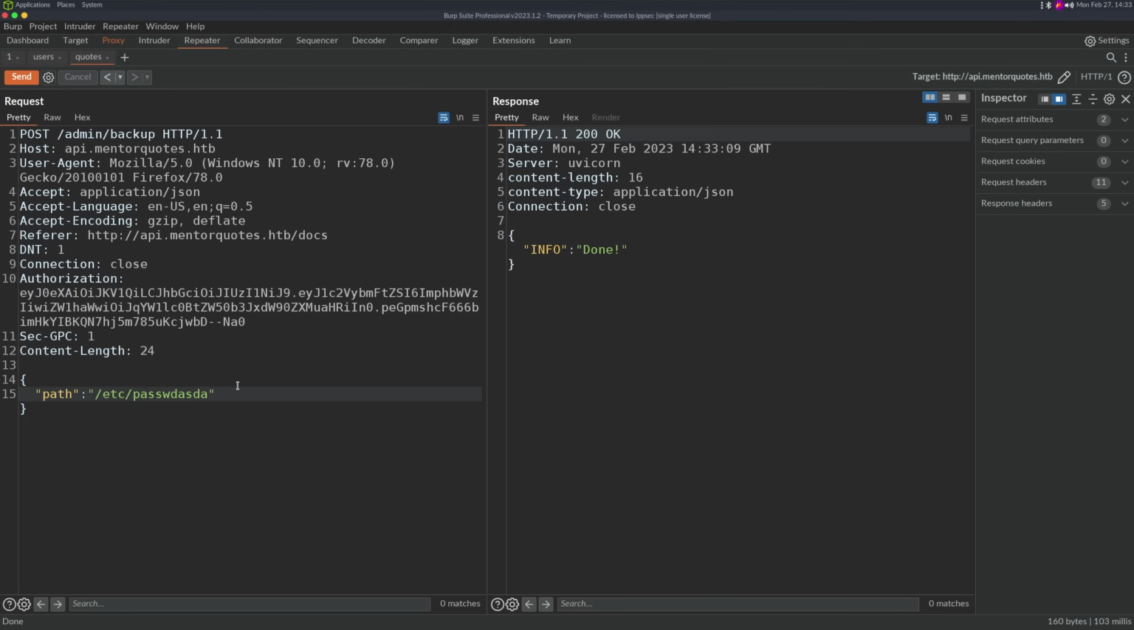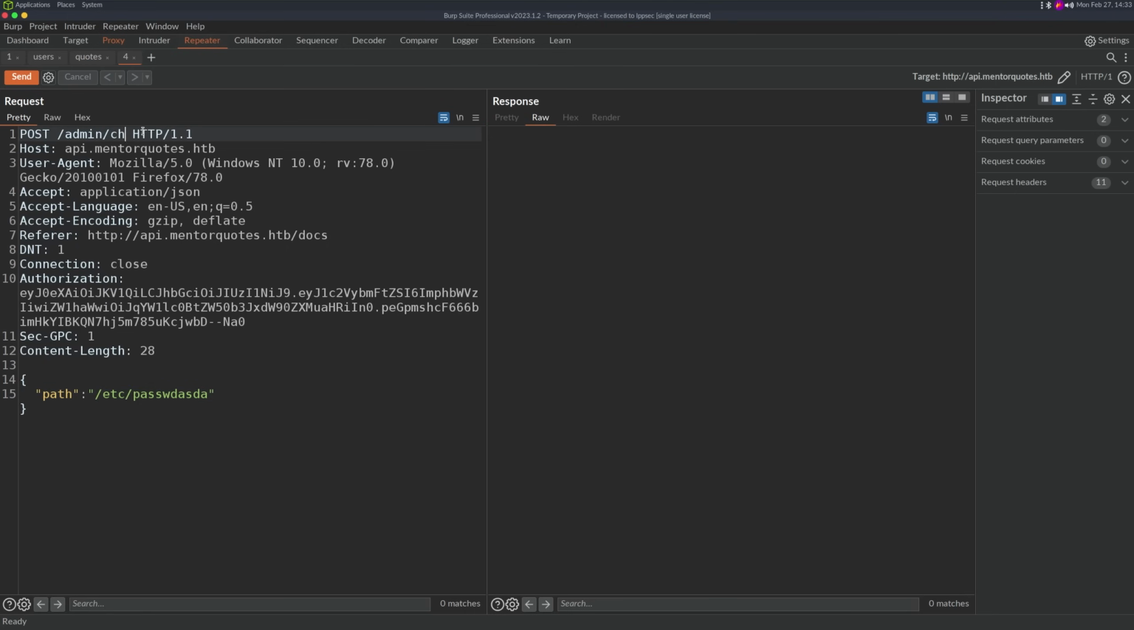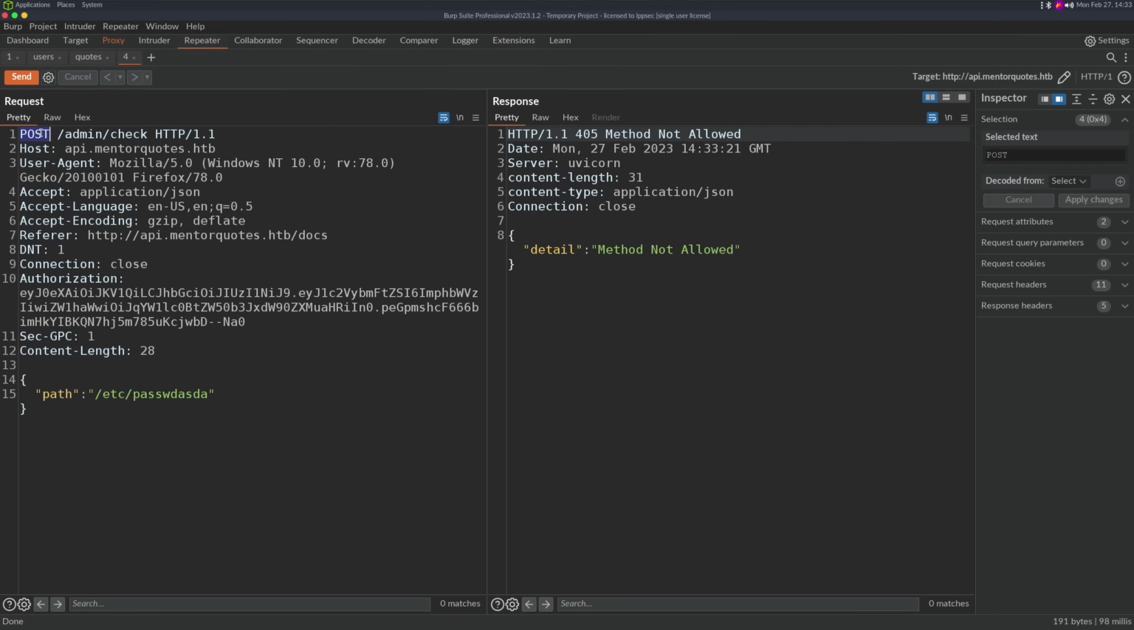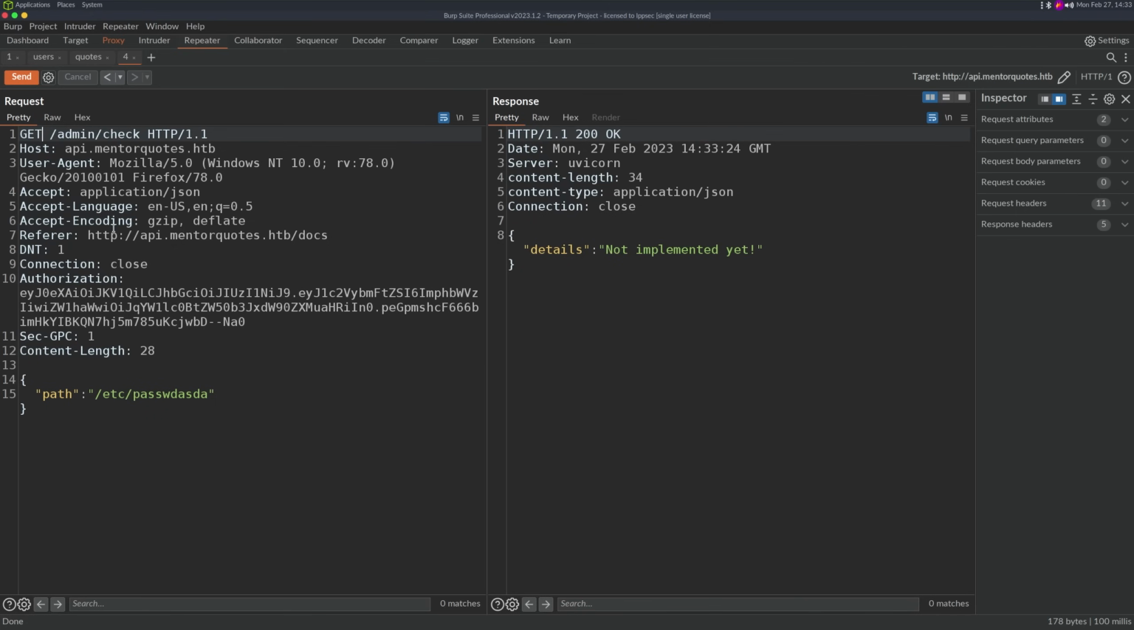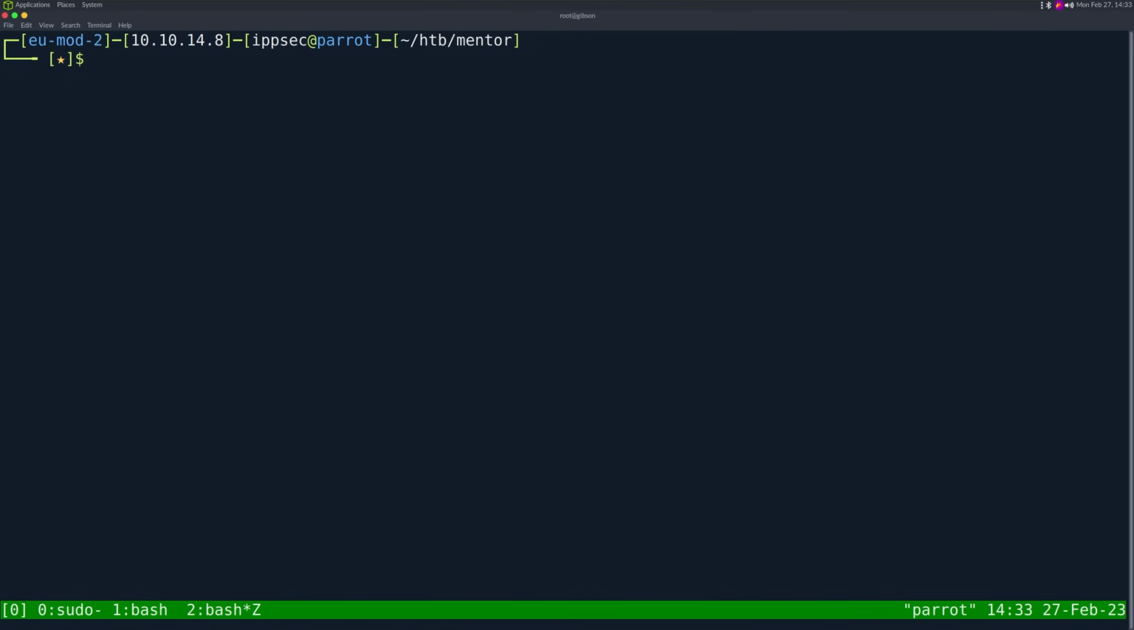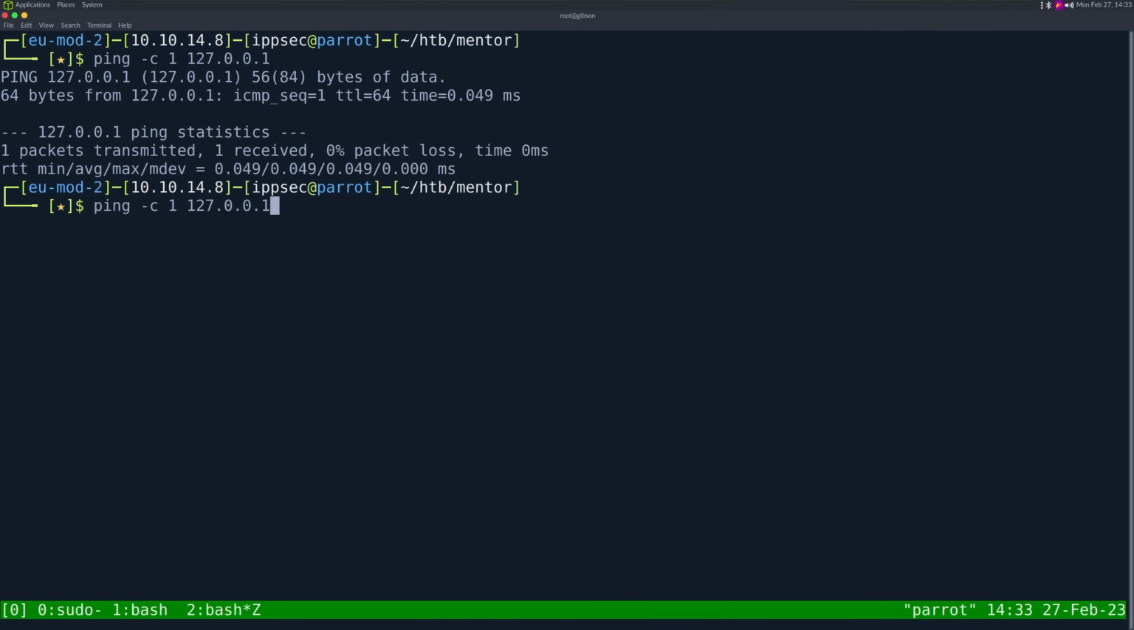So we can try something that doesn't exist. We still get done. We could try hitting check, and we get method not allowed. Let's change it to a GET, not implemented yet. So we don't know exactly what this backup is doing. We could test for command injection. So we could try /etc/passwd and then sleep 1 and see if this request takes 1 second. It does not. We can also try a ping. So I'm going to test ping against myself because I always get these flags wrong. If it's -c or -n, it is -c1.